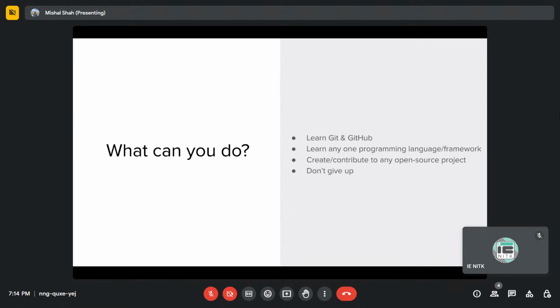So learn this. This is the basic thing. Then learn any one programming language or framework.